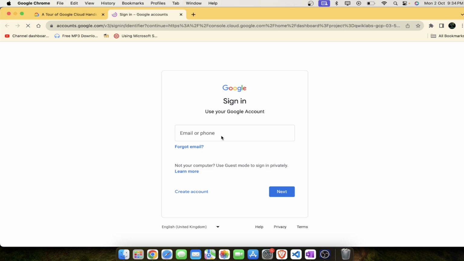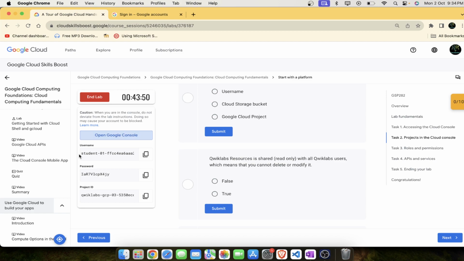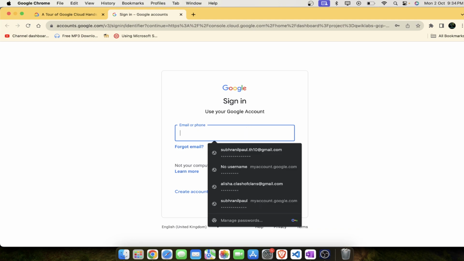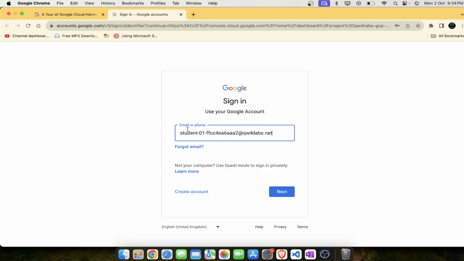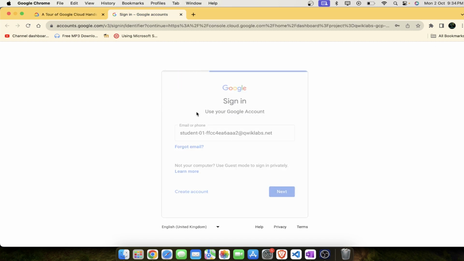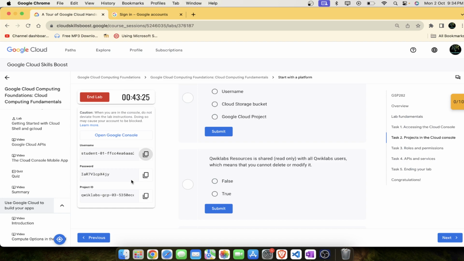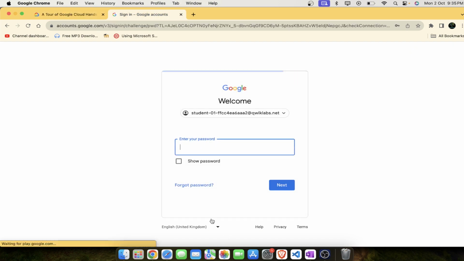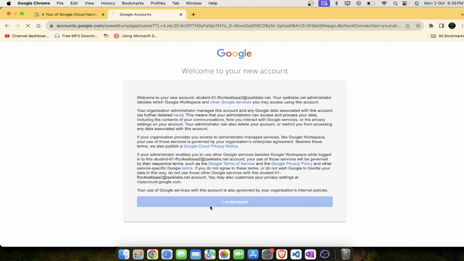Open Google Console. Then in there, you need to copy this username, and you have to paste it here. You don't need to write down your email or phone. You just need this user ID. So simply copy and paste. Then next, for the password, you have got this password here. Just copy it and paste it here. Then click I understand and so on.